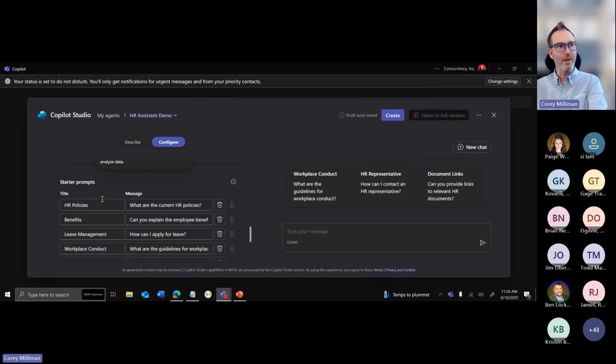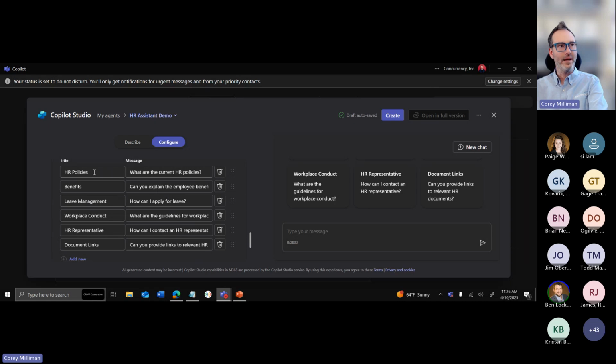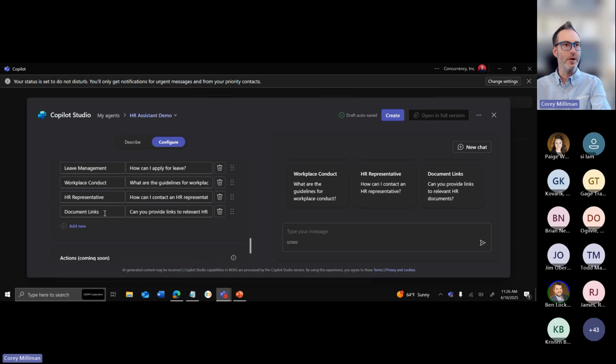So here you can see it came up with some starter prompts, and I can actually customize these as well to be more applicable for the environment that I'm in. So anything that I change here is going to show up on the right side of the screen. As I go through, you can see on the bottom right here, it says dress code. And I don't know if I have a policy on that. I don't believe I do.